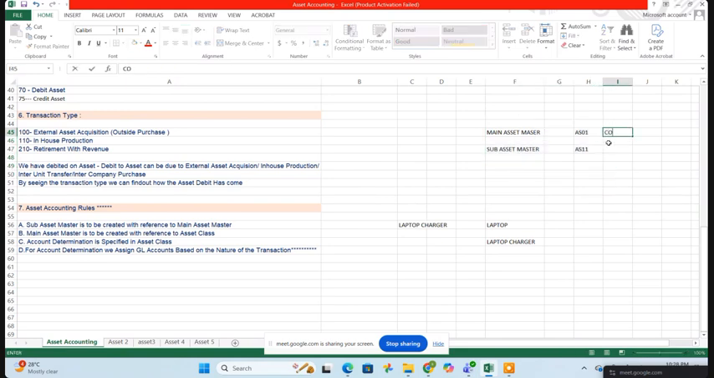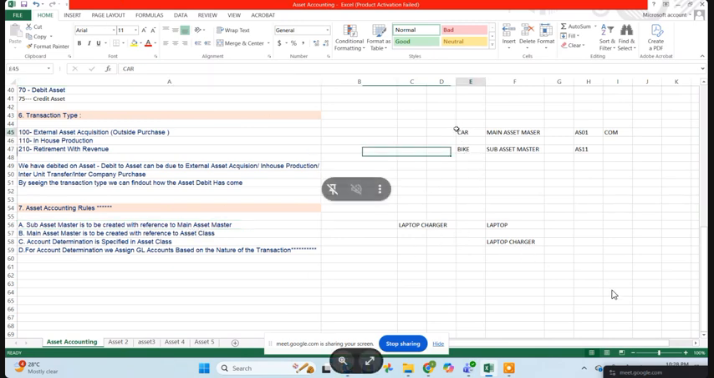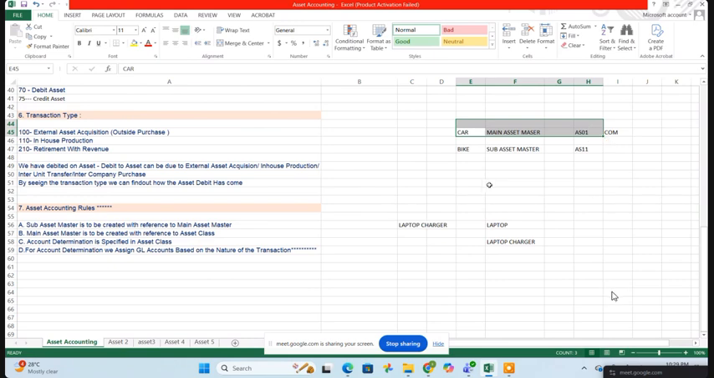Very good. Computer along with table. You are telling that car and bike is totally different. Correct, because both are different assets. The sub asset master is to be created with reference to the main asset master. That means first we have to create the main asset master, then only we will create the sub asset master. Because whenever you are creating any sub asset master, it will ask what is the main asset.